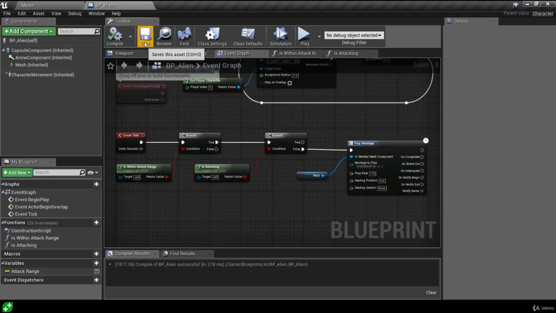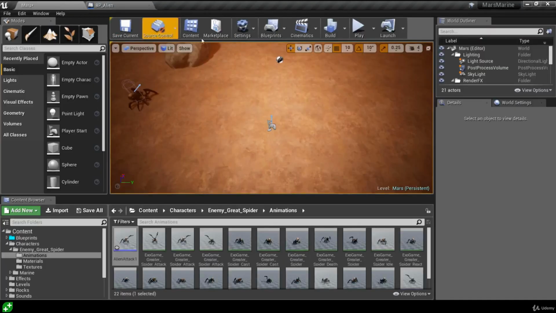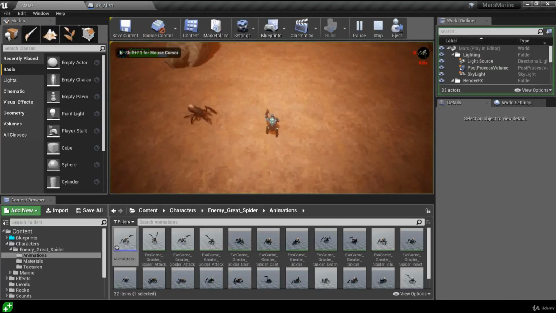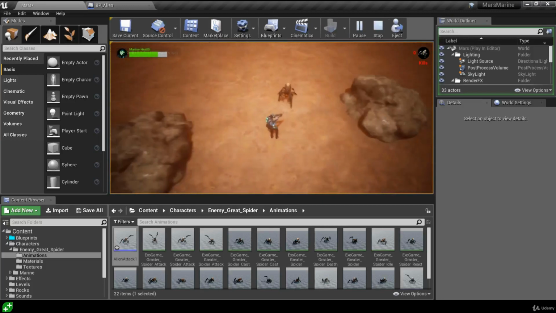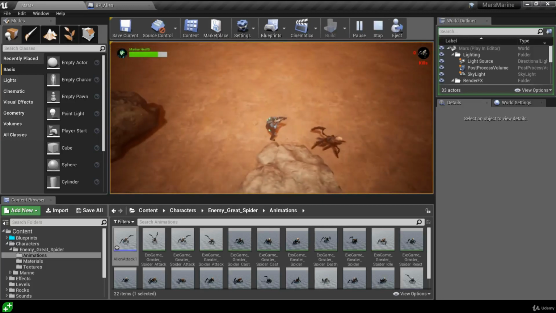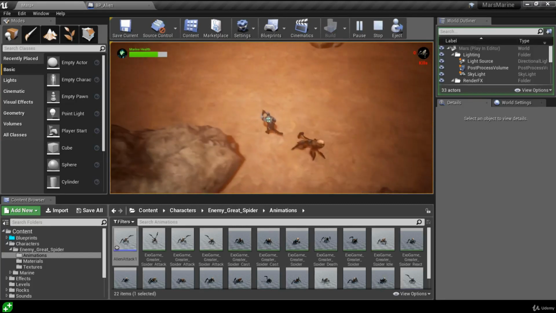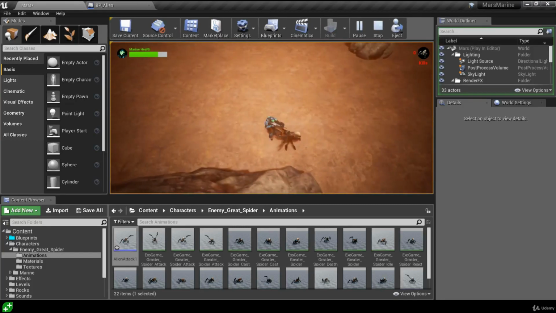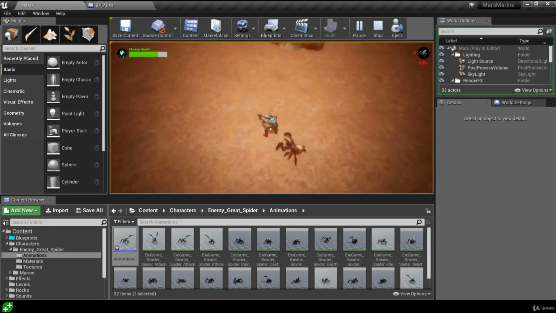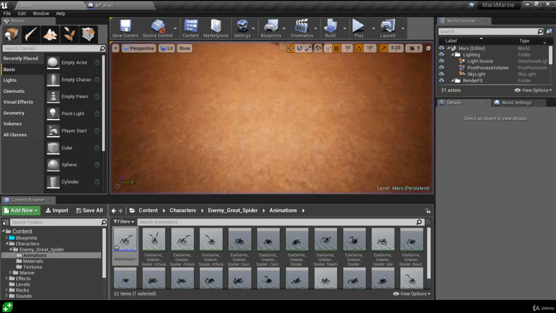We can hit compile and save and come back to our level to test it out. So we can see that the alien moves towards us, and when it gets close, it starts playing the attack montage. And when the player moves away, it stops attacking and starts chasing the player. Now we'll add some code to stop the AI from moving when they attack, but first, let's come back to our blueprint to clean up our code.